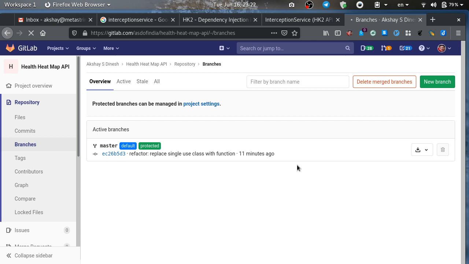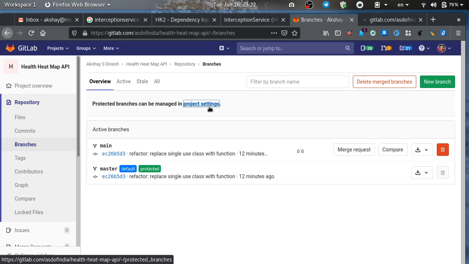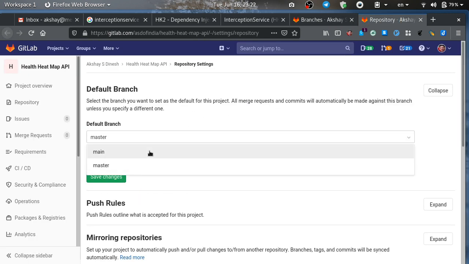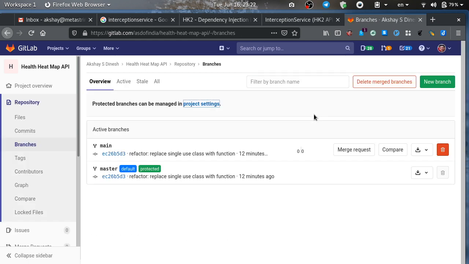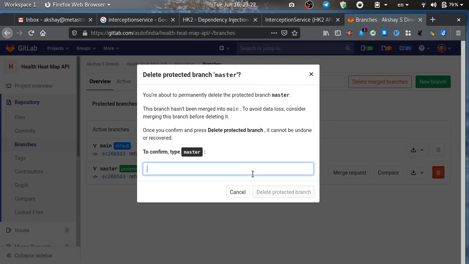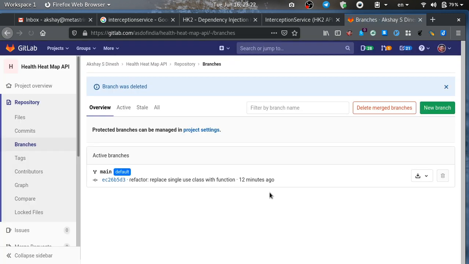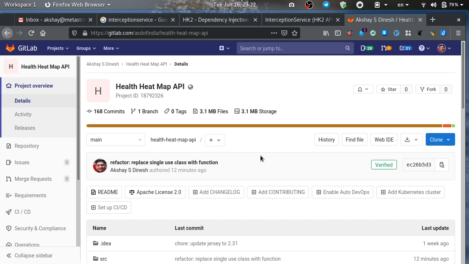Then we'll come back here, go to project settings, we'll change the default branch from master to main, come back here, refresh the page, delete protected branch, master, done. Just like that, we have moved from master to main as the default branch, and that's all we need to do for moving every other repository.